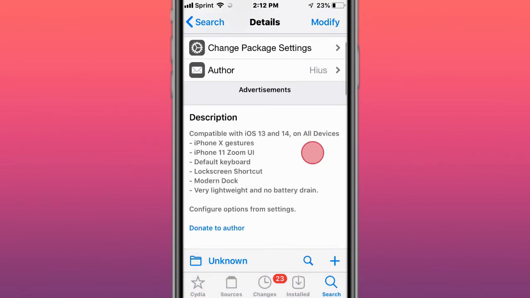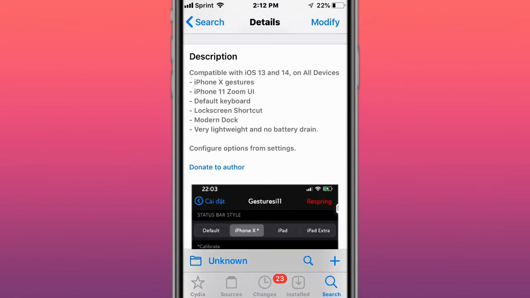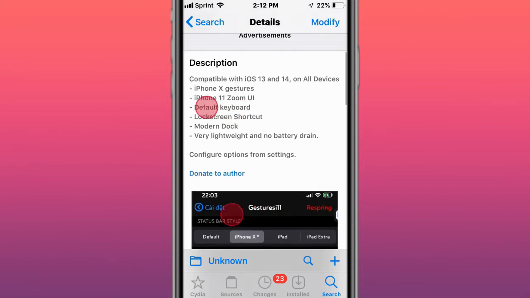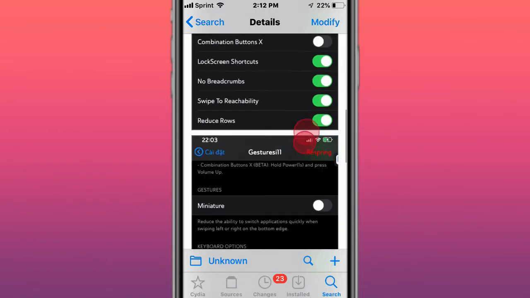This is called Gestures i11, compatible with iOS 13 and 14 on all devices. You get these features right here on all devices.